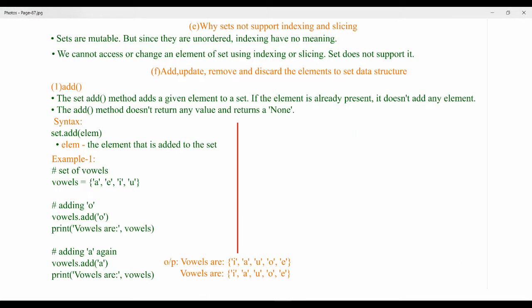In this series of set videos I'll be explaining the inbuilt methods present inside the set data structure. The first method we have is the add method. The set add method adds a given element to a set. Whenever you want to add some new element inside the set, you can use the inbuilt add method.